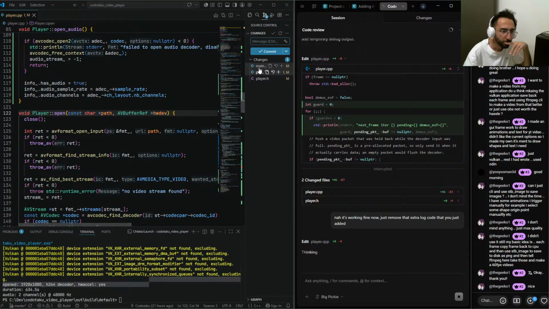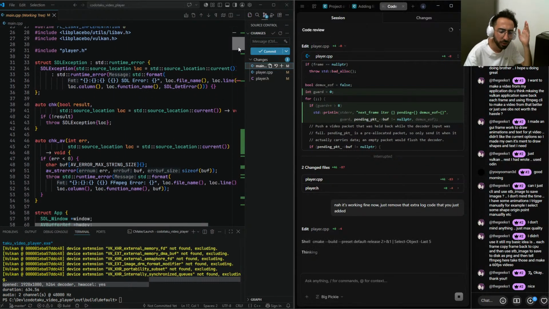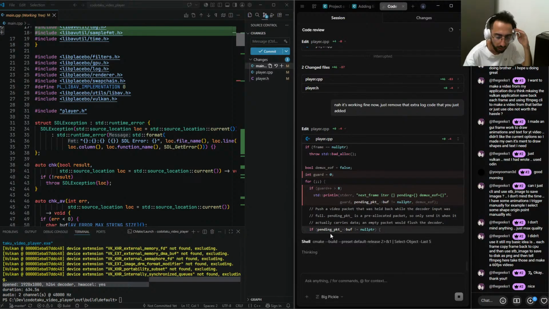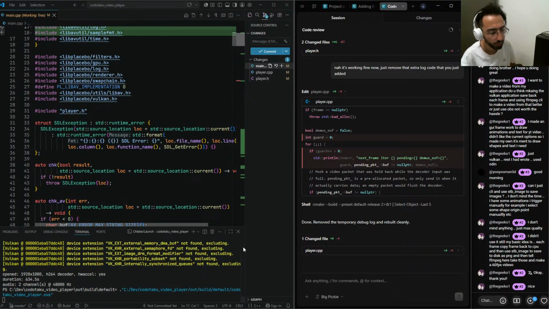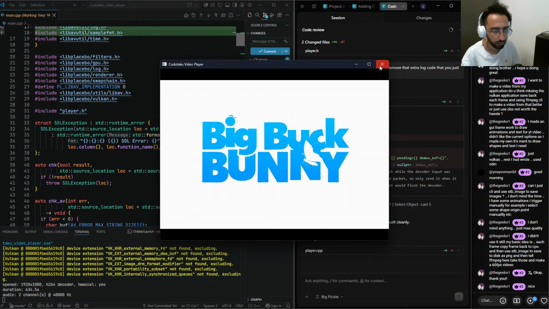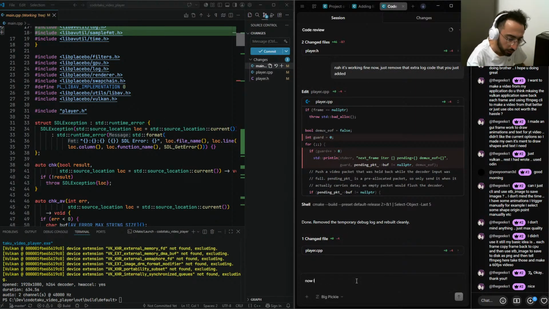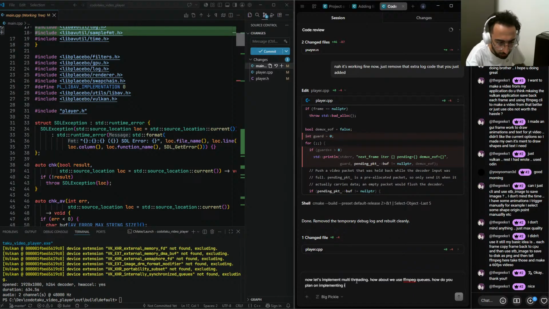Alright, so now I think I'm going to try to make it multi-threaded using FFmpeg queues. And yeah, so that works. Sick. Alright, so now let's implement multi-threading. How about we use, what is it called? FFmpeg queues. How do you plan on implementing it? Let's see.